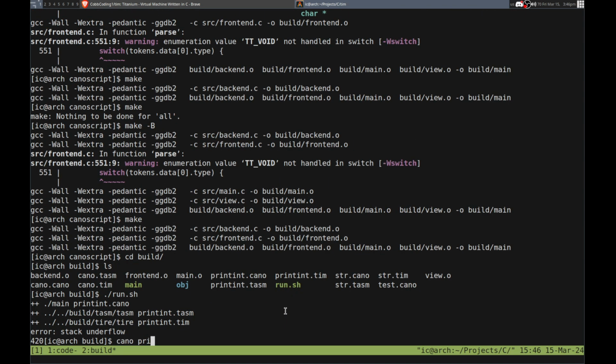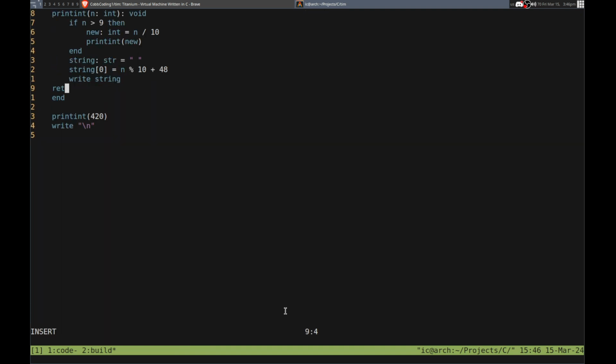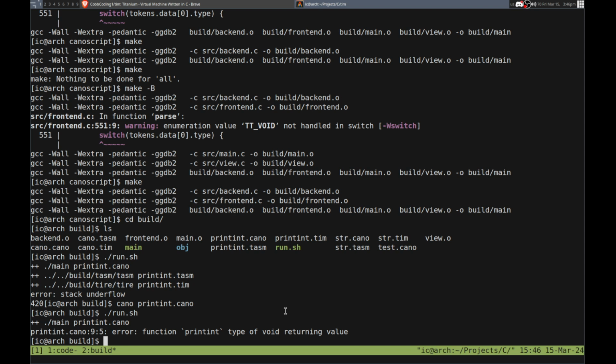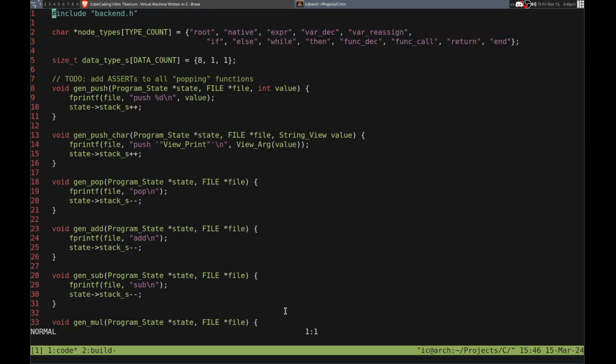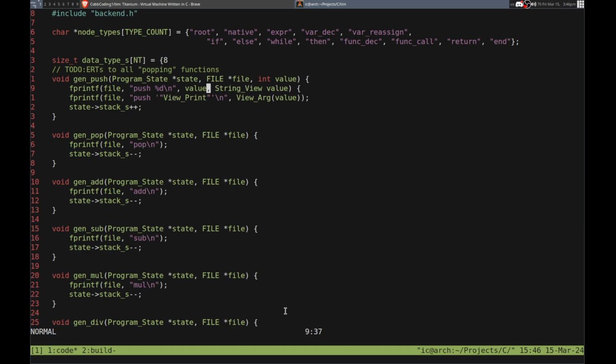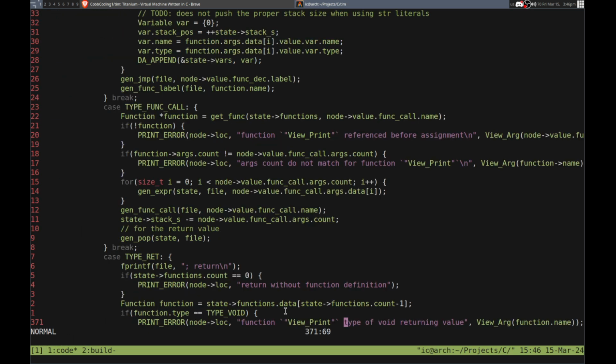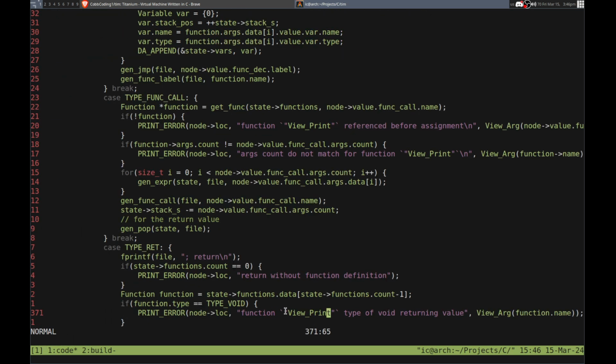Okay, so let's try to add a return here. So just return 0, and it should give us an error from your print int. Alright, I don't really like that error message though. Right, whoops. Uh-oh, that broke something. Void. Yeah. So function with void return returns value. That might be better. I don't know.